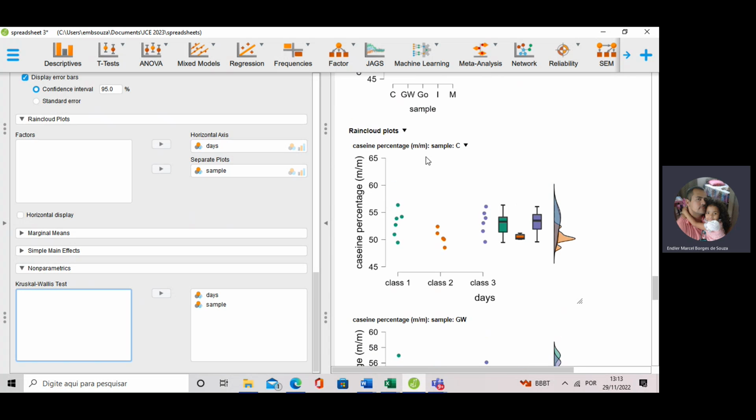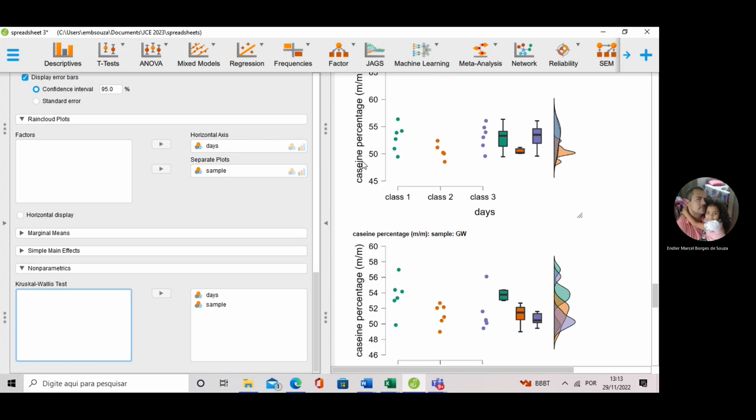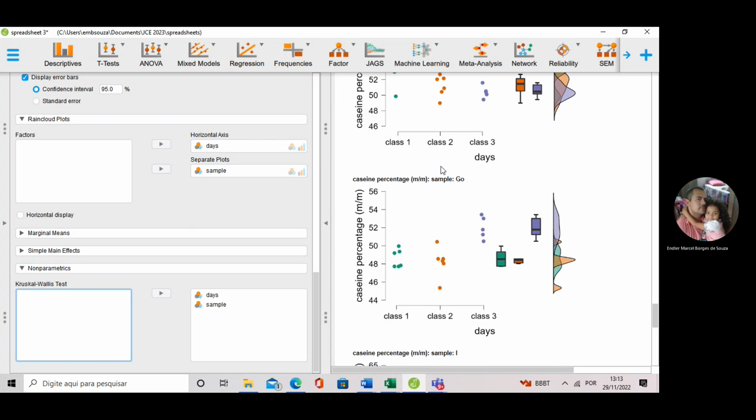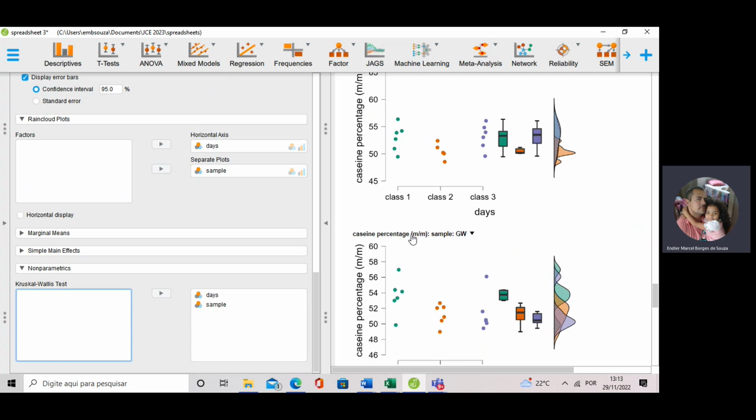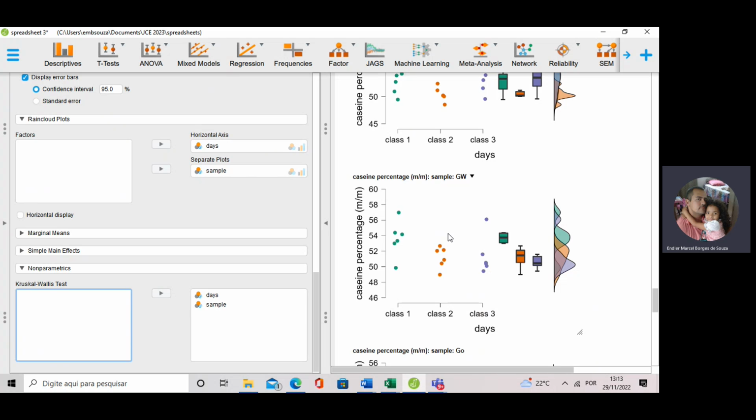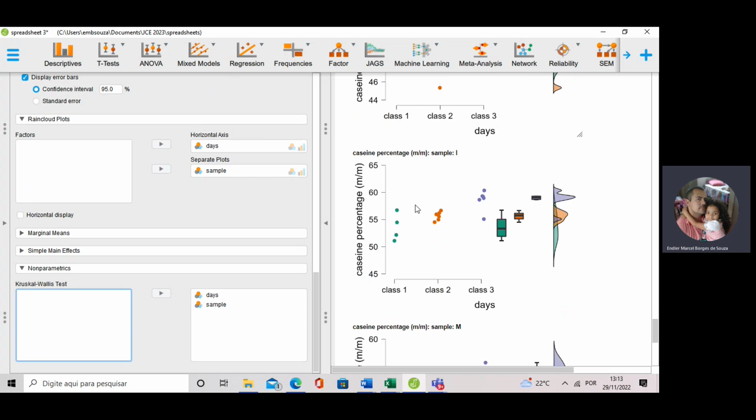We have rank cloud plots for days and whey protein samples. For example, I have in here the sample C. We have the results found in 3 different classes. We have casein percentage in sample GW. We have the results obtained in 3 different days. We can do rank cloud plots for each whey protein sample analyzed in 3 different days.